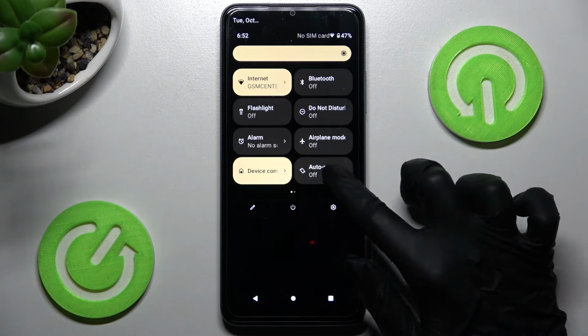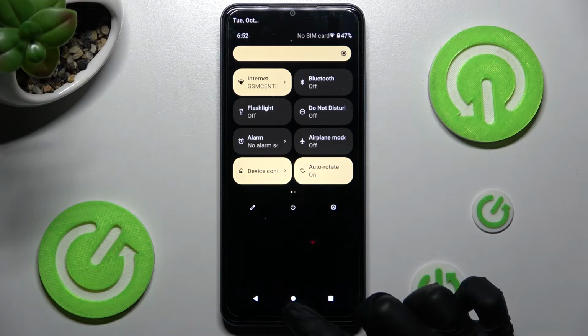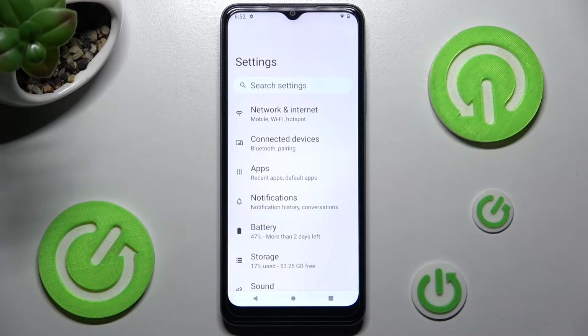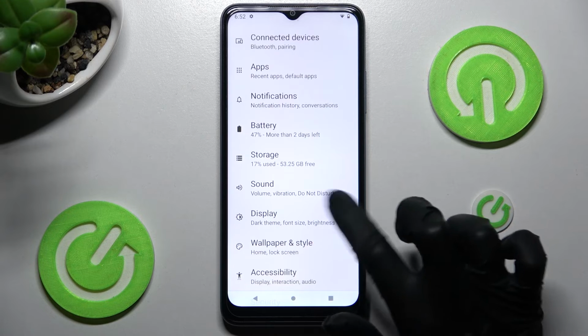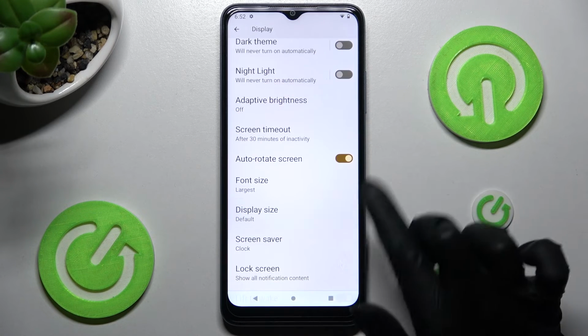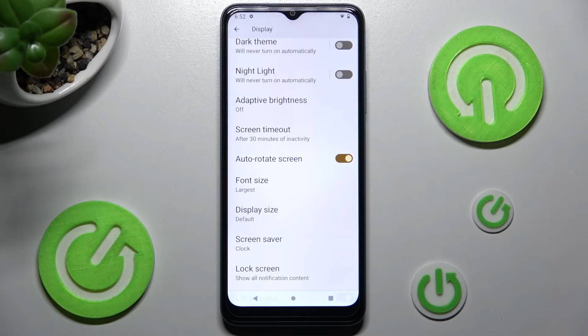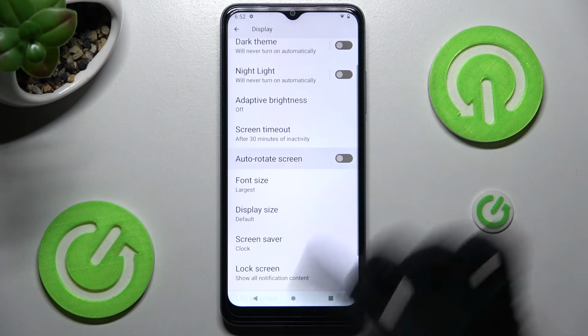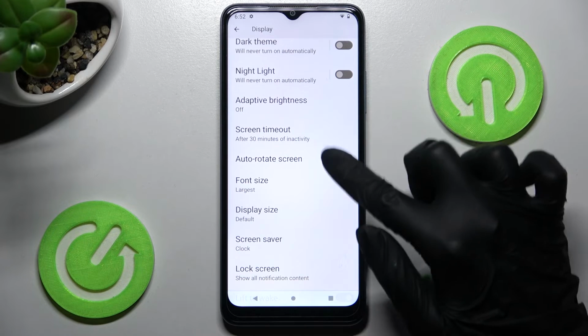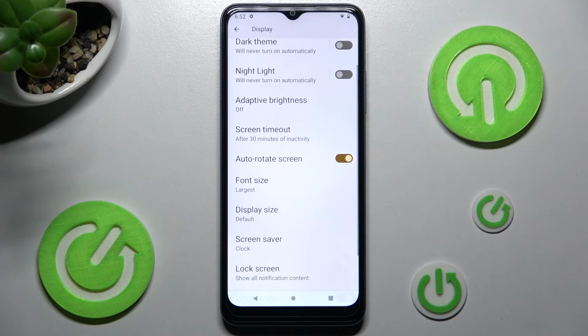one more time. If you wish to, you can always click on Home button and go into Settings instead. In them, scroll down and click on Display section. Then scroll down one more time and tap on this switcher next to Auto Rotate Screen. If it's gray, that means that auto rotation is off, but you can turn it on by clicking on the same switcher again.